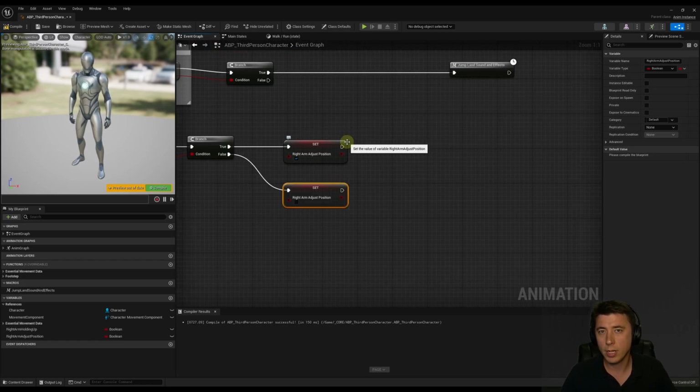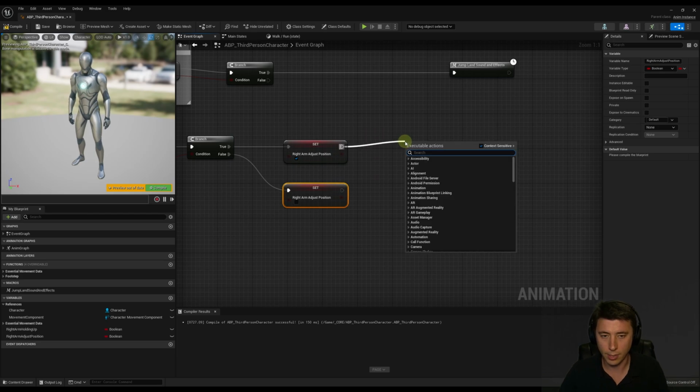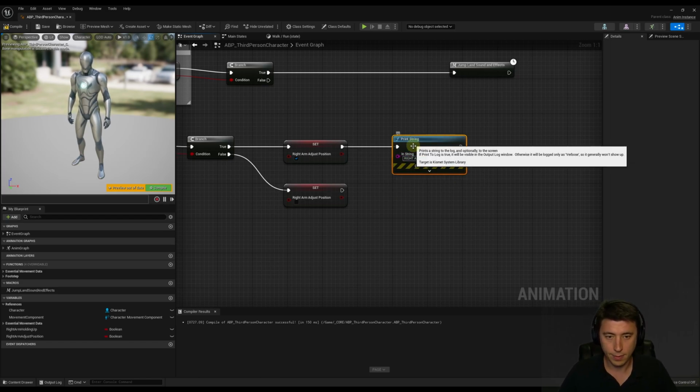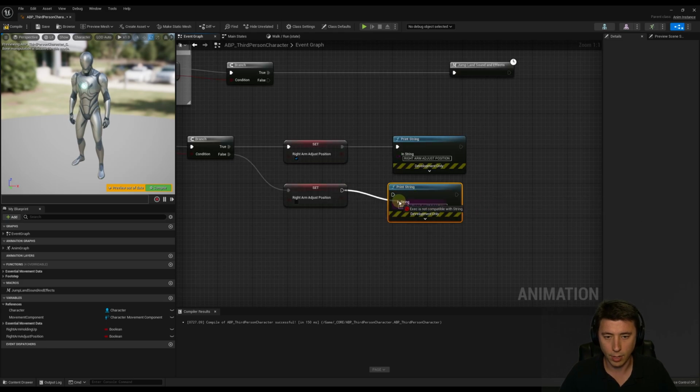The other thing I'm going to do here just temporarily, just for troubleshooting, is I'm going to do a print string right after. In that print string, I'm going to say right arm adjust position, if I could spell that correctly. And then I'll paste that print string. We'll do a second one and we'll say right arm back to normal.